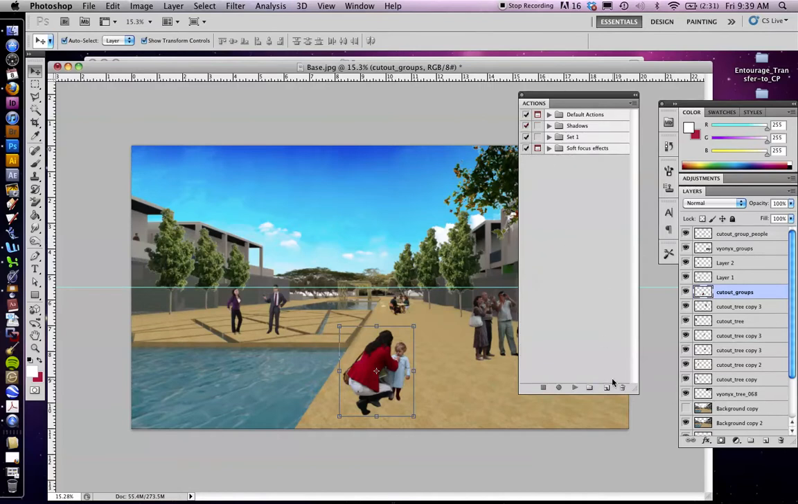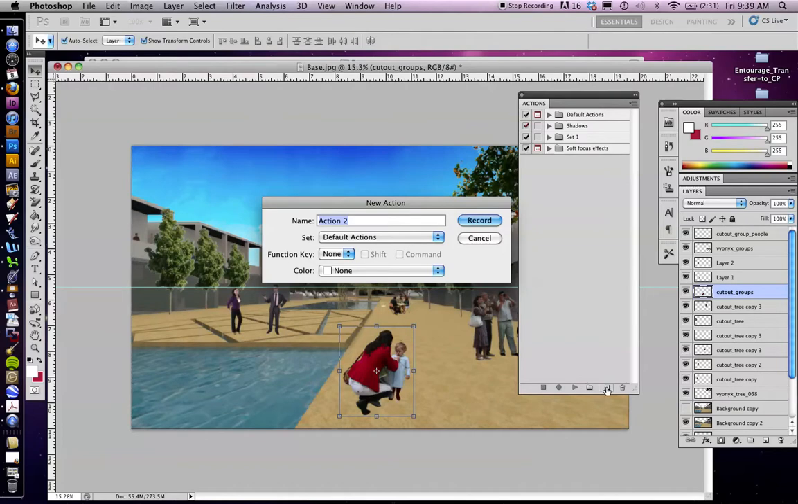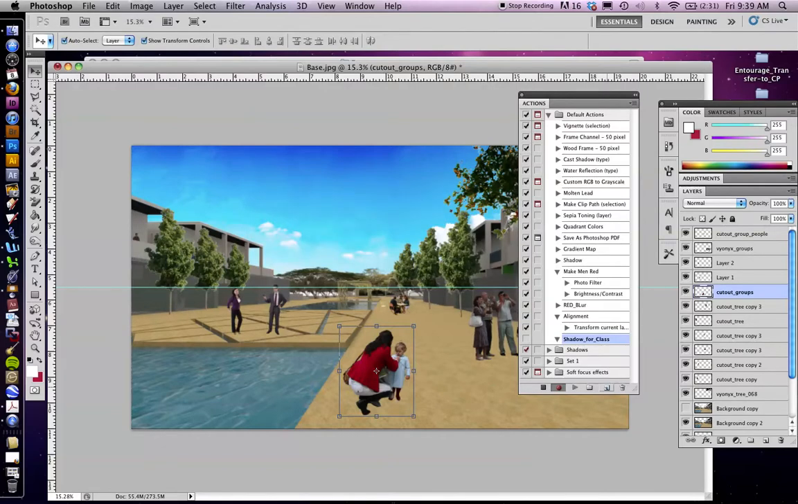Just as with creating a new layer, at the bottom, you can click this little new action button, create a new action, and a box pops up. I'll call it shadow for class. Okay. As soon as I hit record, it starts to record. It's very important that I have selected the lady already, okay? Because otherwise, if nothing was selected and then I selected the lady, your action would start by selecting her, by selecting the cutout group, whatever she's named.